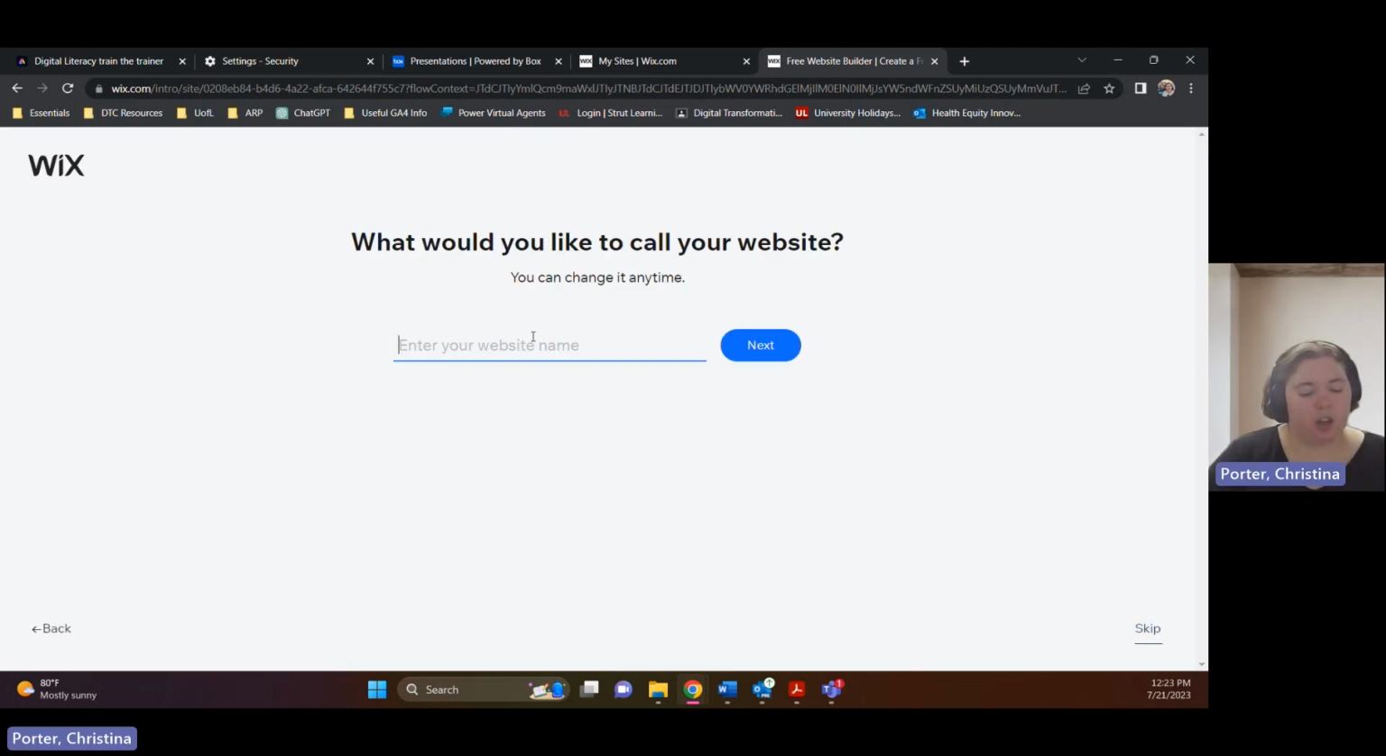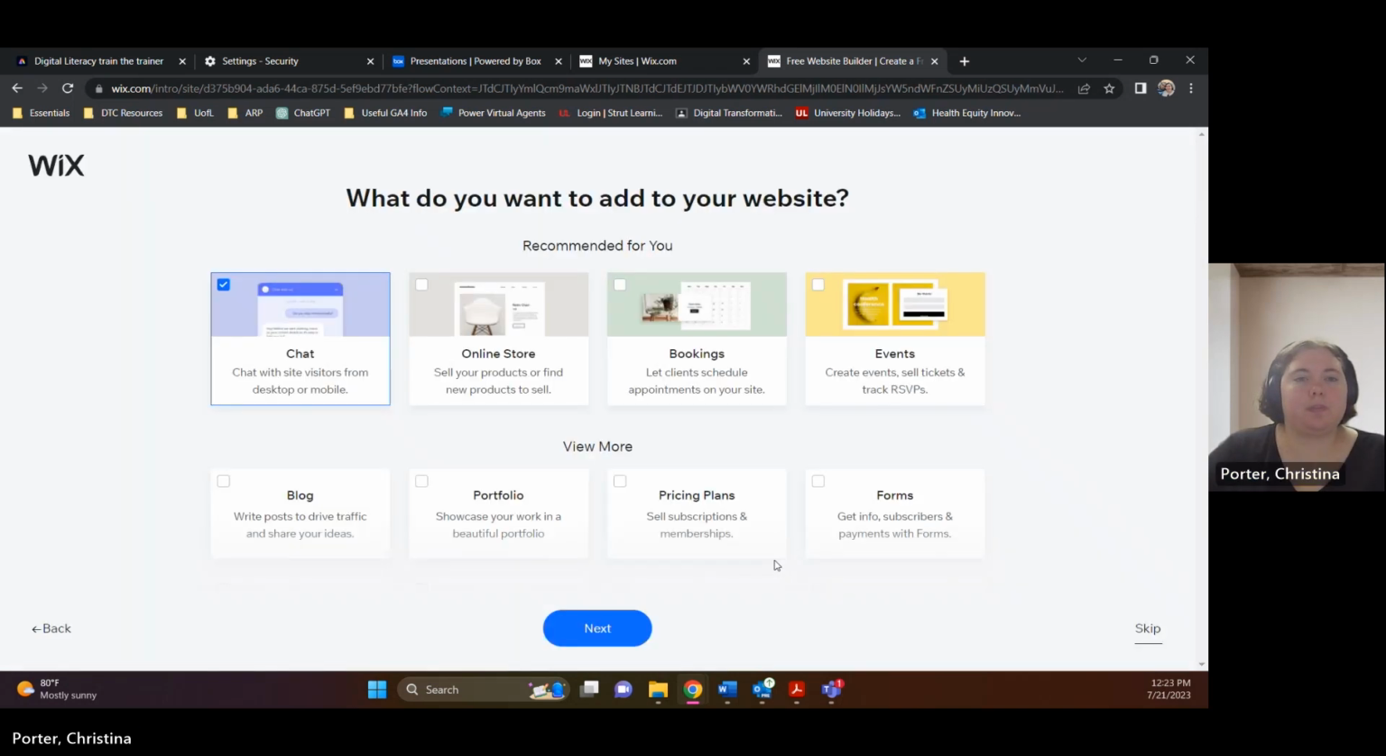So I'm actually going to call this Digital Literacy Train the Trainer. And the goal for this website is for you to be able to use it after the program. So please name it something professional and something that you can go back to and add to even after you're done with Digital Literacy Train the Trainer. I'm going to go ahead and click next.